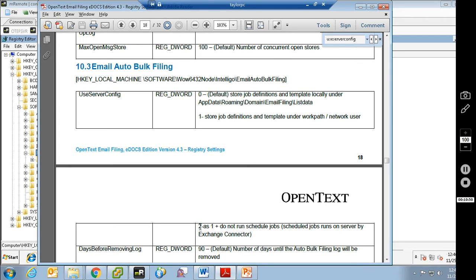So for right now, we're going to set this up with 1 and do everything locally, and then later on we'll go back and change it to 2 and show how to use this configuration if you're using server-side components.